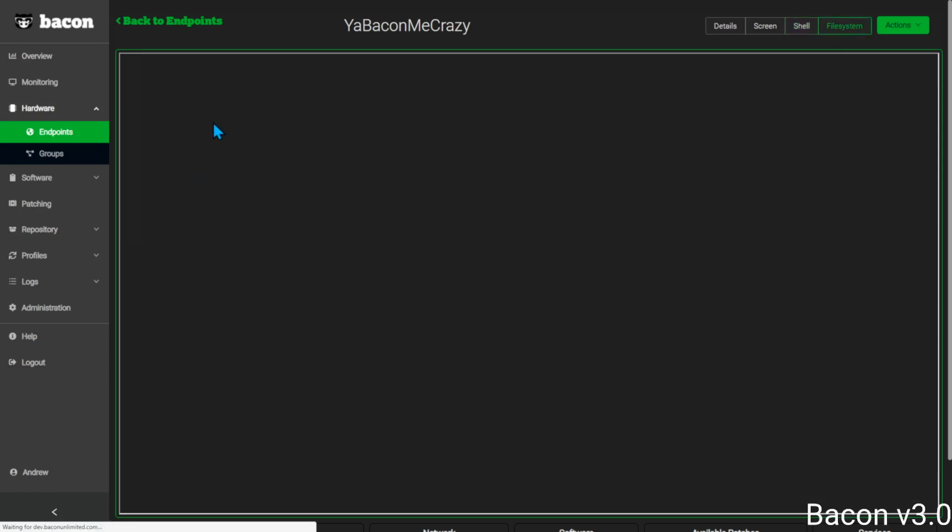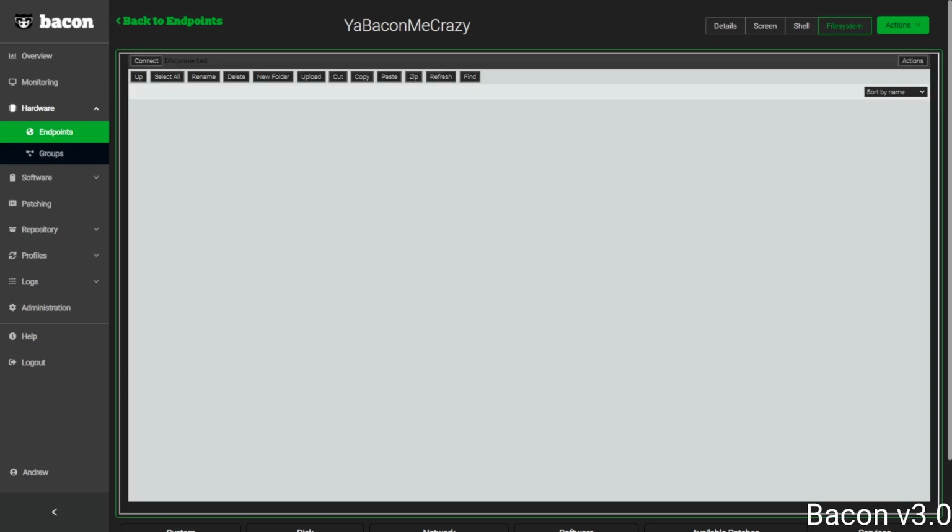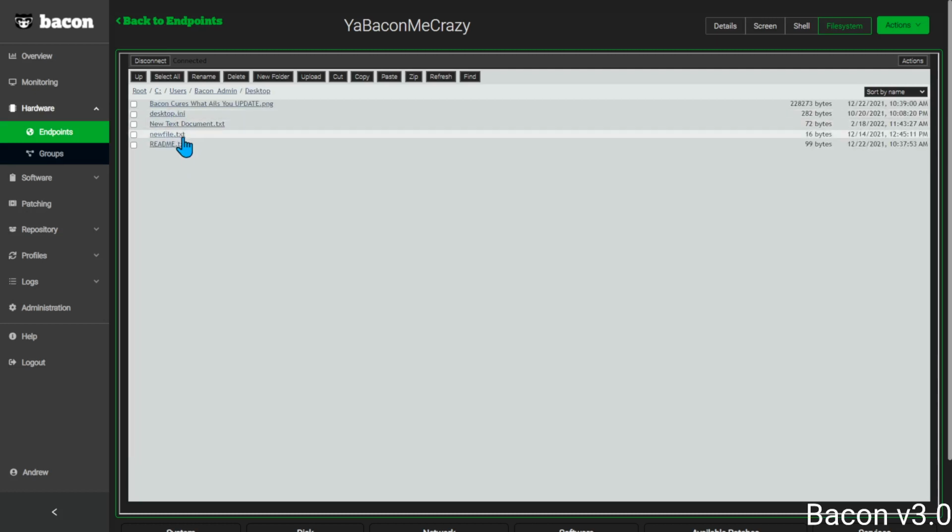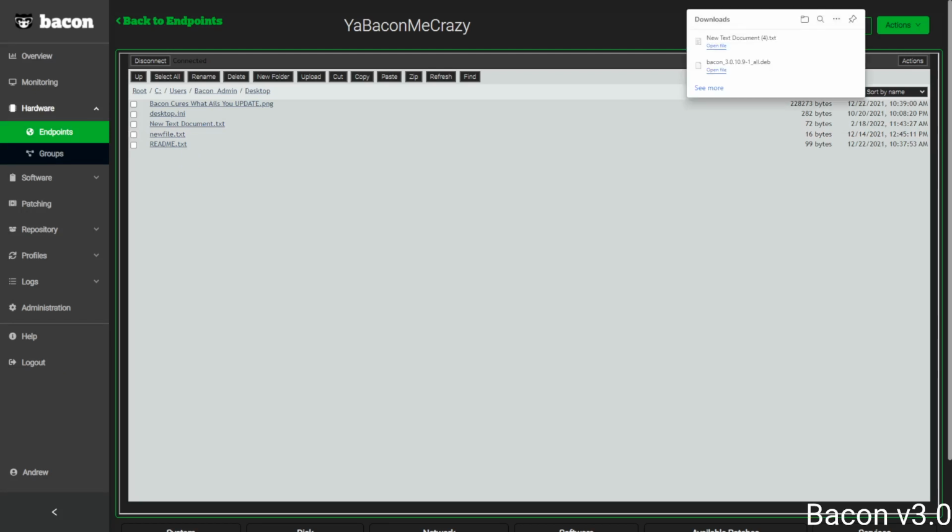And lastly, let's make a file system connection. And here we have file system, go to users, and bacon admin, and desktop, and there you have it. Now if I wanted to download this file, I can just click it right here, and it downloads directly to my local system, not to the Bacon server. And additionally, this is also a great window to upload files too.